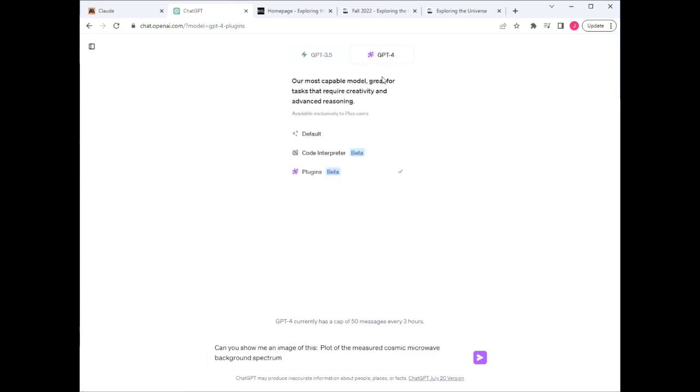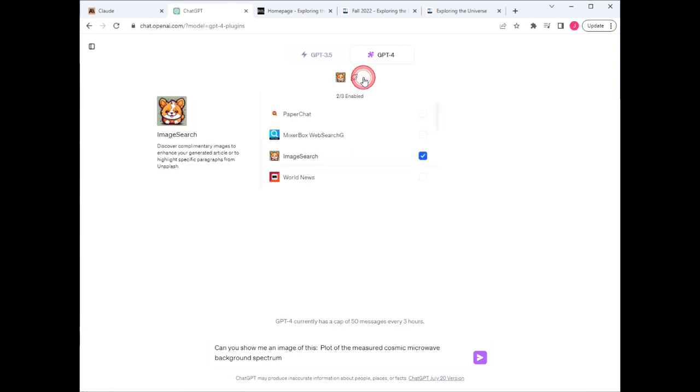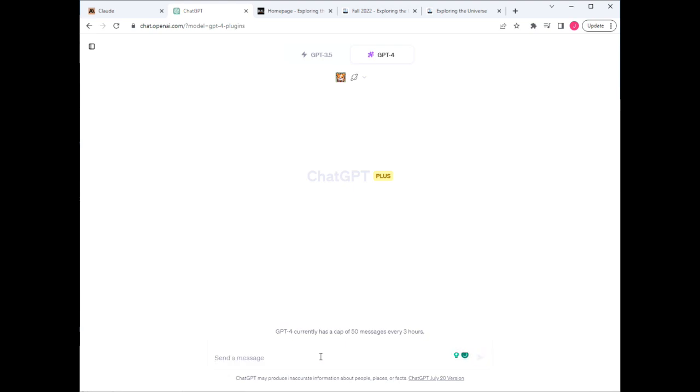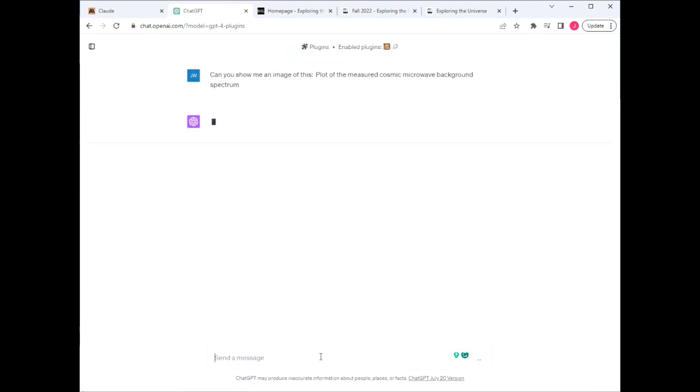And I should mention, I'm doing a couple things with ChatGPT. I'm using the commercial version, the $20 a month version, and I'm using image search as a plugin. And I'm using one called Astro Daily, which is a set of astronomy images. So let's see if this will come up with anything. I'm using GPT-4 also, so it's kind of a better engine. So it's using image search to see if it can find something.